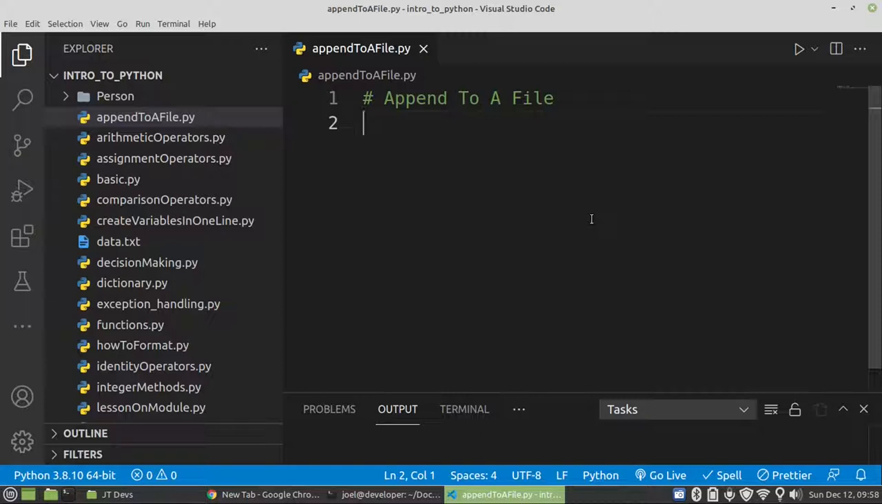Now we're still going to use the same existing file, but our purpose is to add other content to it by keeping the previous content. All right, so let's have a look.